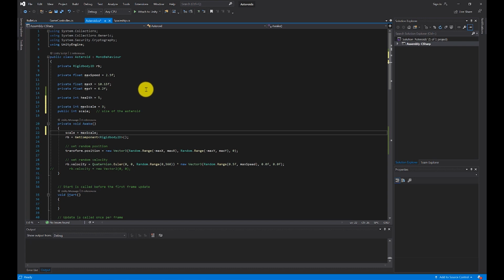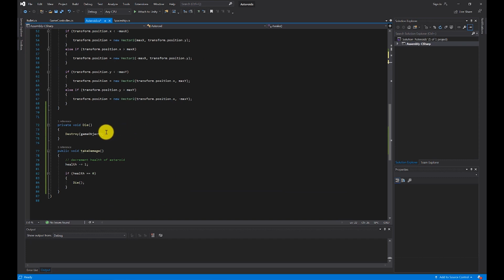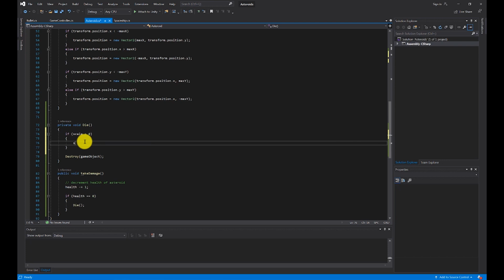And then when I die, I'm going to spawn new asteroids if I am still big. So let's do that. So here, when I die, I destroy the game object. Before I do that, I'm going to do if scale is bigger than 0. So I'm going to be decrementing the scale. Okay. So if the scale is bigger than 0, then I'm going to spawn child asteroids. Okay. Spawn some children for me.